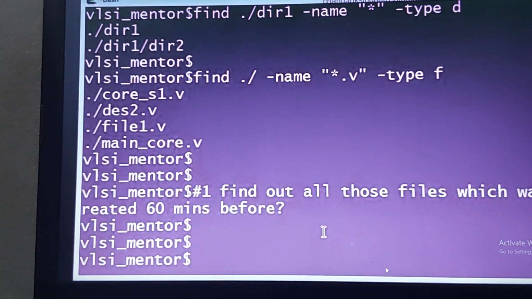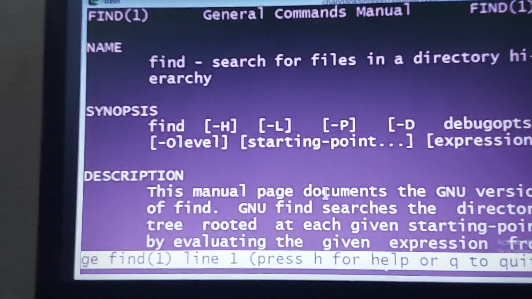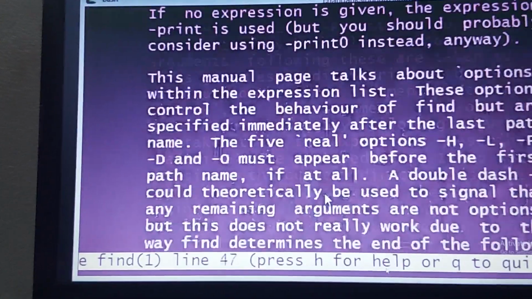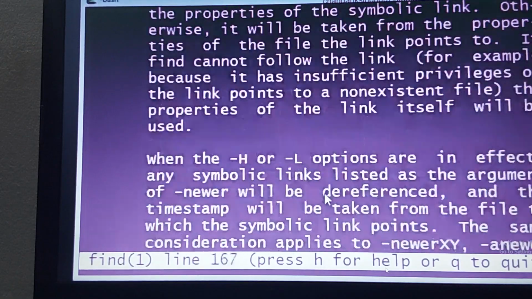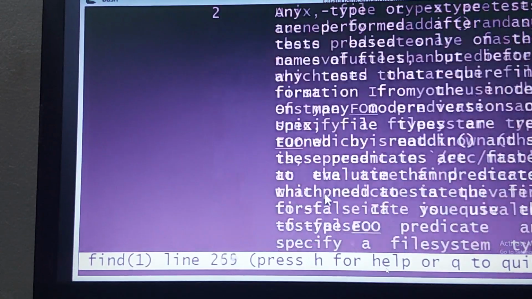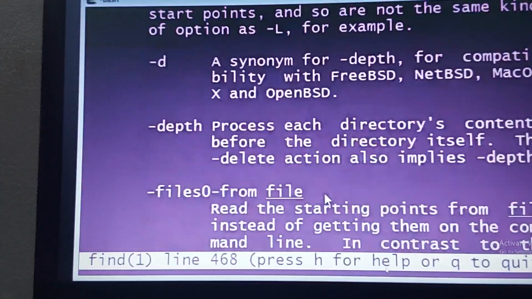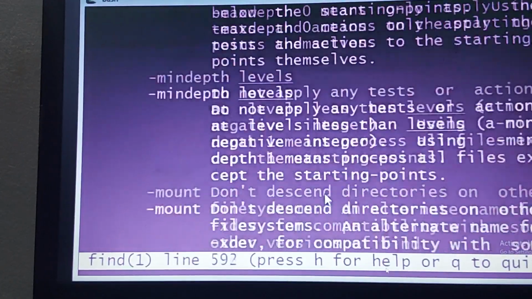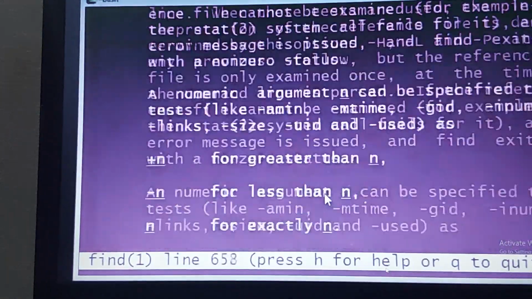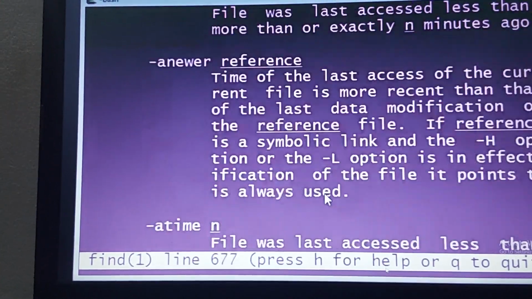What we should do is write man find. It will show you the man pages. So here there are a lot of options, right? Try to use one of these options to solve that question. You can see expression, operator, options like mount, max depth, right? So what are these? Tests. Okay. So there are some test-based options also available.